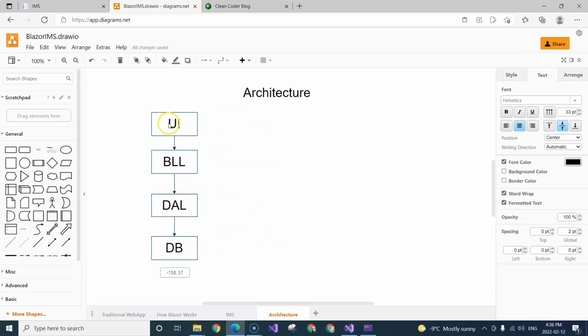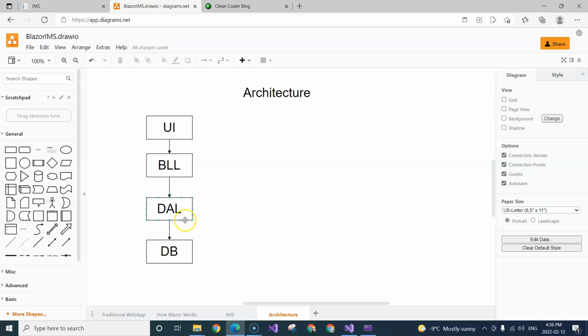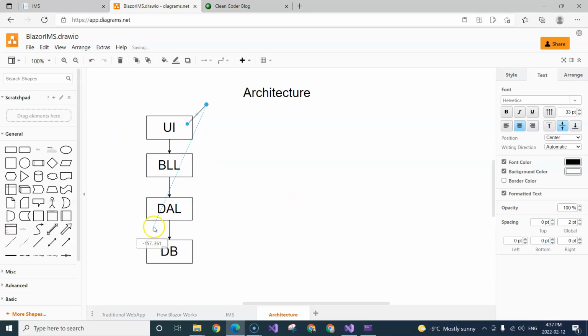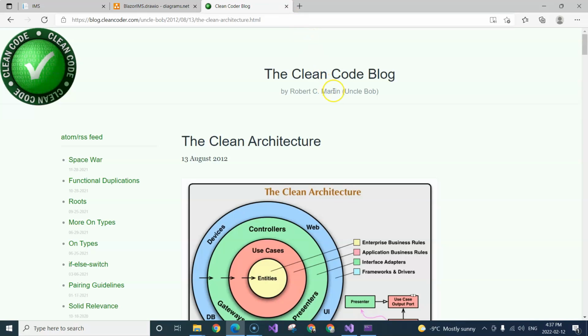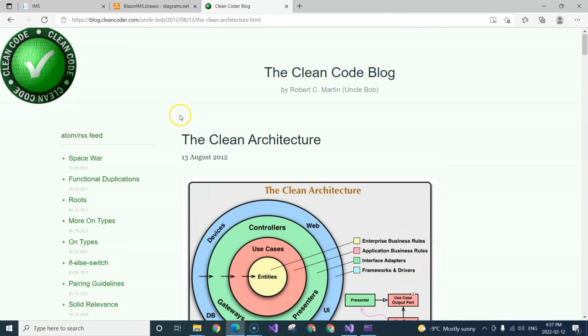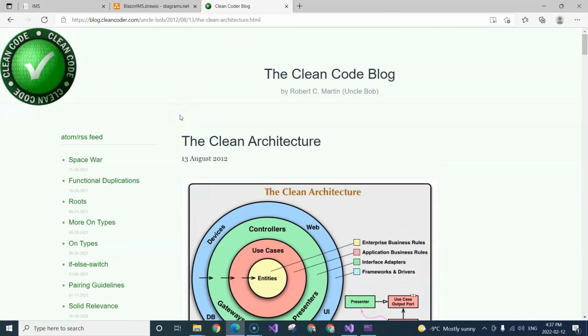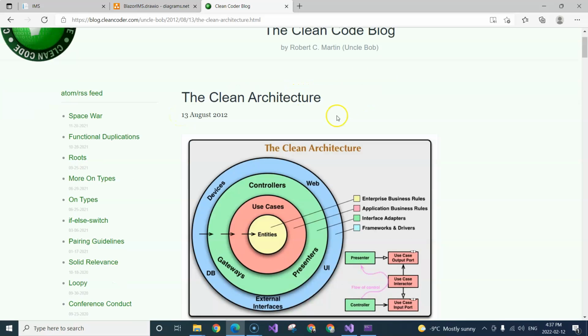But this is not going to be the architecture that we are going to use in this course. We are going to use clean architecture. So what is clean architecture? If you do a Google search, very soon you will find this blog post from cleancoder.com. This is from Robert Martin. This puts everything in an onion structure, right?